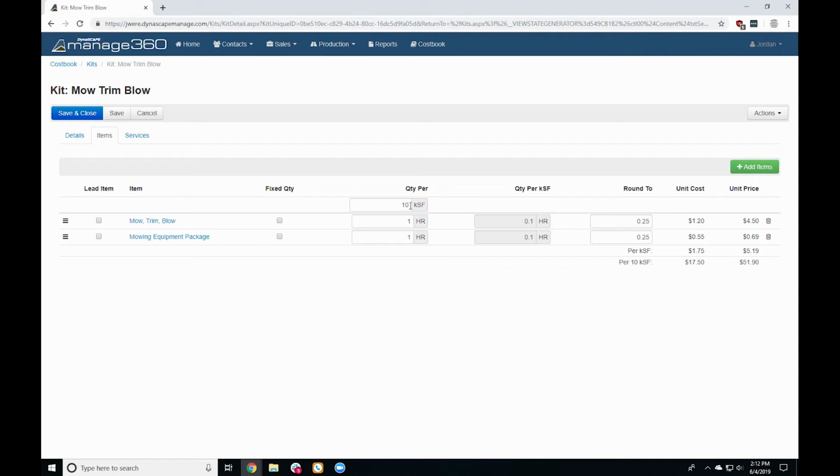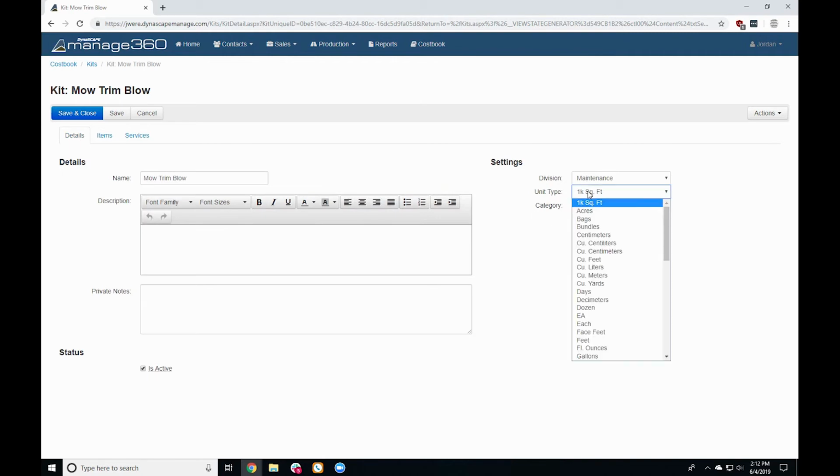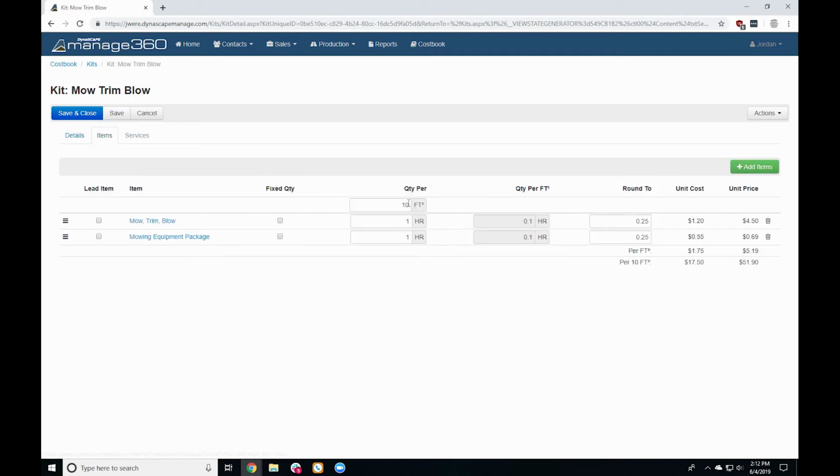So let's see what would happen here if this was per square foot instead. I'm going to go in here, I'm going to change my units to square feet, and instead of 1 hour for 10 square feet, it's 1 hour for 10,000 square feet, right? So not 1,000 hours, but 1 hour. So you can see the quantity per right here, 0.0001 hours per square foot. It's a very small amount.